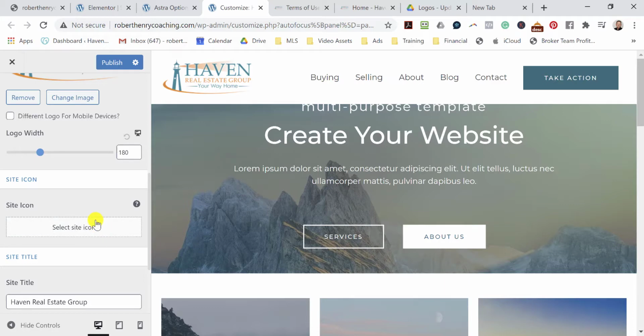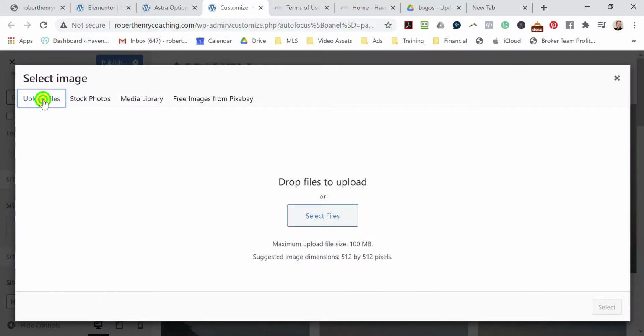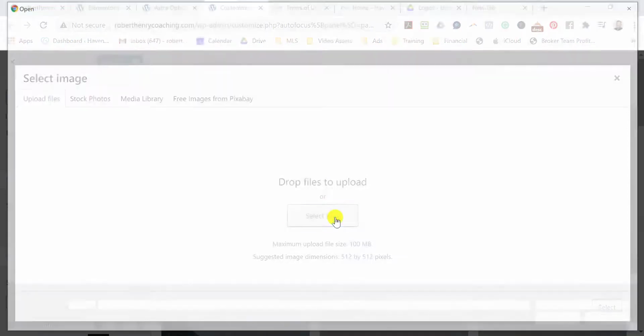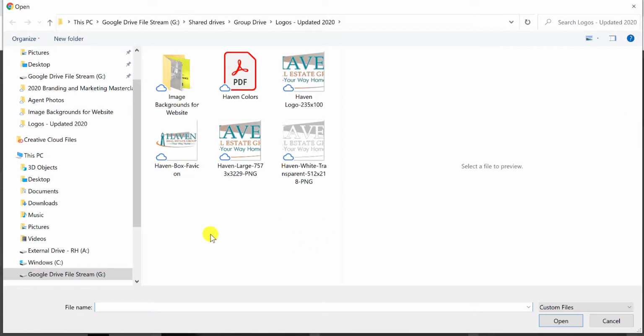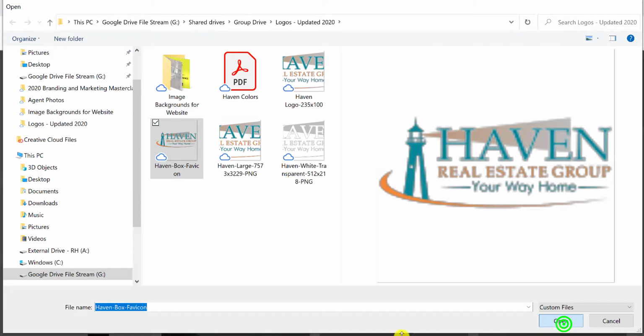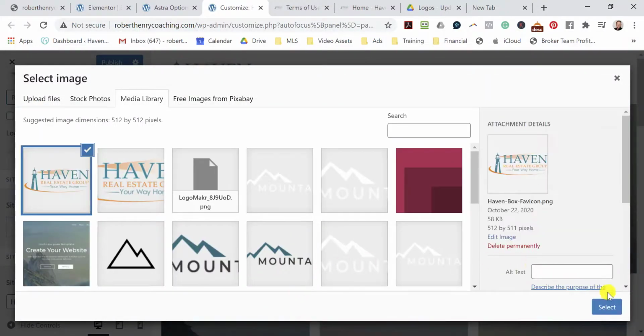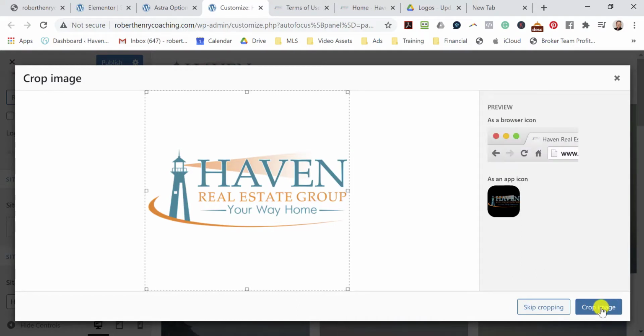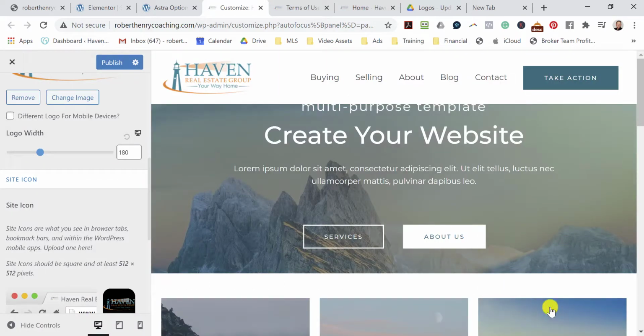Now, for a site icon, that's the little favicon that sits there. So we have that as well. So I'm going to go ahead and upload. I'm going to select the file, and it's the favicon. So we'll go ahead and upload that. And we'll go ahead and hit select. And we can skip cropping. And so that's going to put that little image up at the top there. Okay.